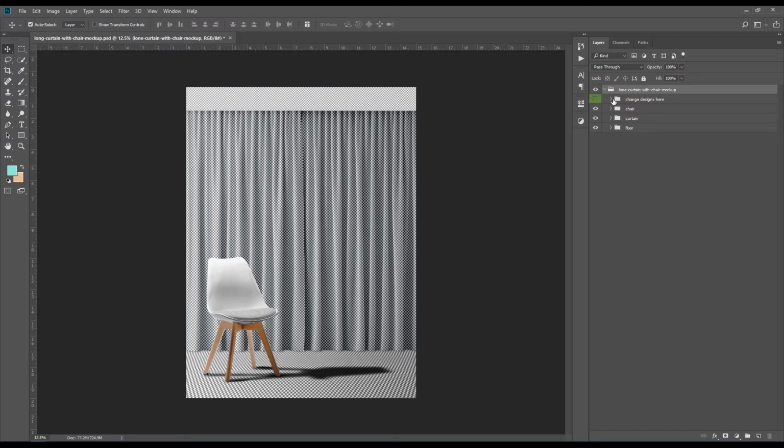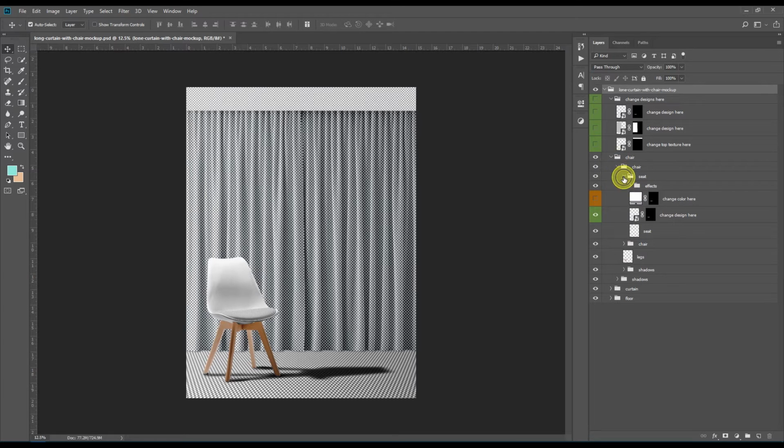Okay, so let's check the layers. As per protocol, all the smart objects to be edited are marked green and also listed on top. Color and gradient layers are marked orange.